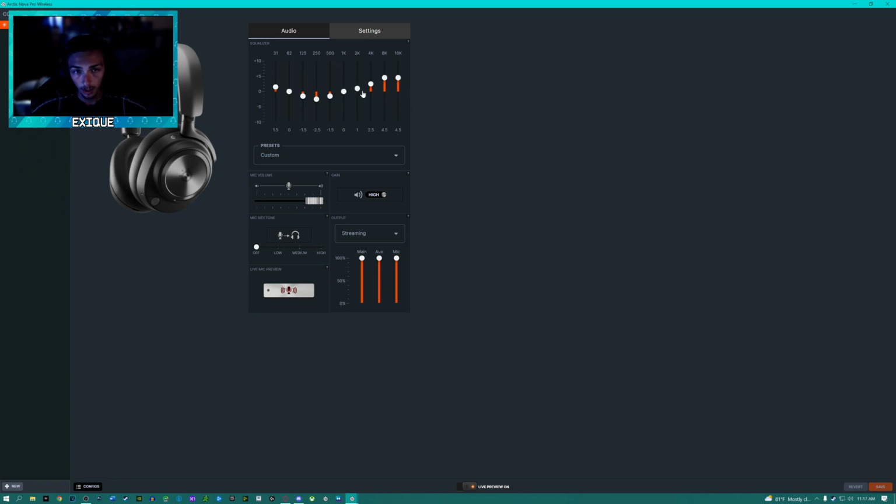For 2 kilohertz, I have plus 1. This kind of starts to clean everything up. 4 kilohertz, I have plus 2.5. This just adds more depth to the treble in a song, the higher range. Then 8 kilohertz, I have plus 4.5, and 16 kilohertz, I have plus 4.5. These are the two that really add the clarity and the crispness to the highs. So it's kind of a big deal.